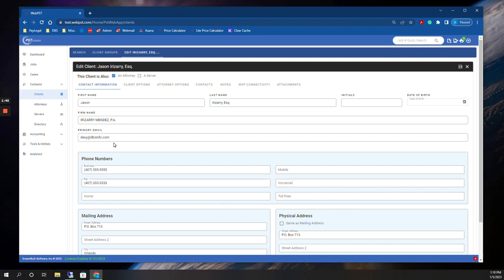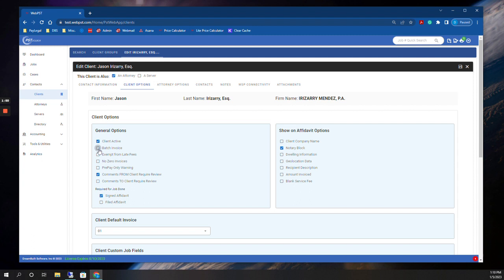And to make your client a batch invoice client, you will go to the client, you will edit the client, go under the client options tab, and then you will enable this batch invoice. If you don't have this enabled, you will not be able to generate a batch invoice for this particular client. So that's important to note.